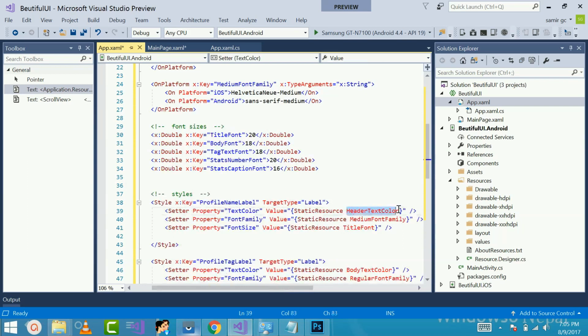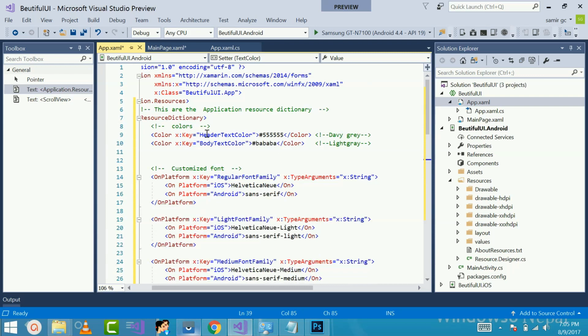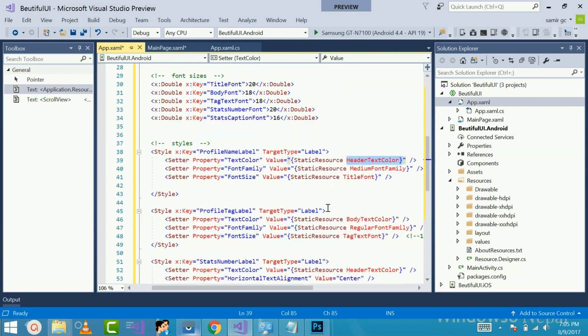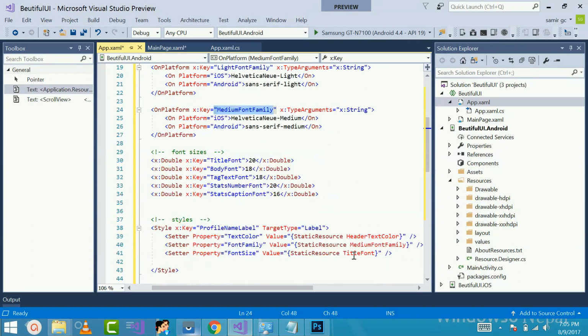And for style, I'll be using header text color and giving a value of header text color and giving a key for header text color and using that static resource. And then for medium font family, I'll be using that resource and giving a key for medium font family, which will be declared inside profile name label.